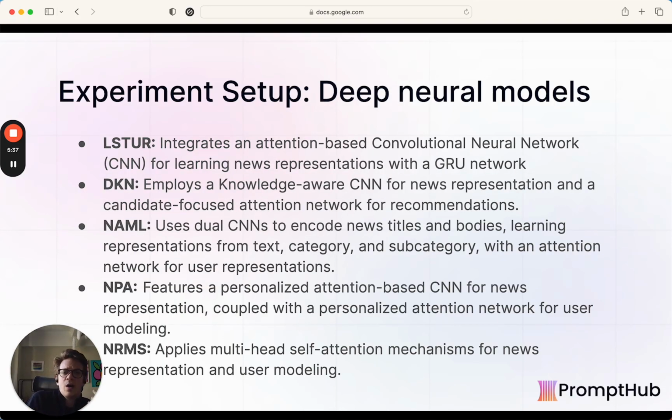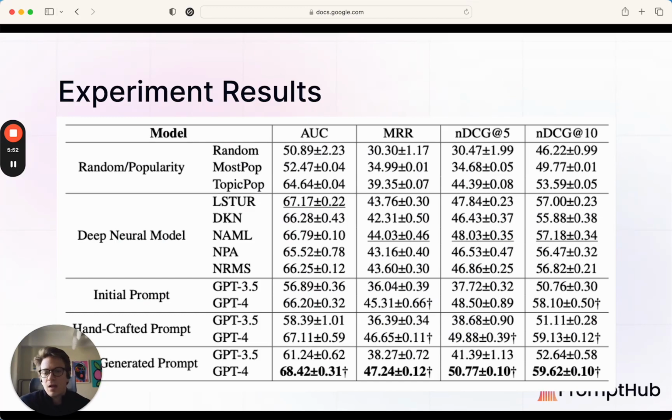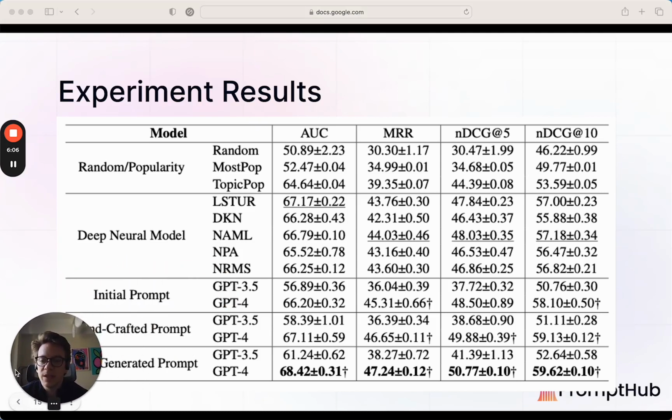And then a bunch of deep neural methods were also tested. I'm not going to go too deep into all of them. These are just well-known deep neural models for making recommendation systems. And so we have the simple recommendations, these deep neural ones, and then we have the LLM-based ones. And within the LLM ones, we have the handcrafted prompt versus the LLM optimized prompt, which is that bottom one.